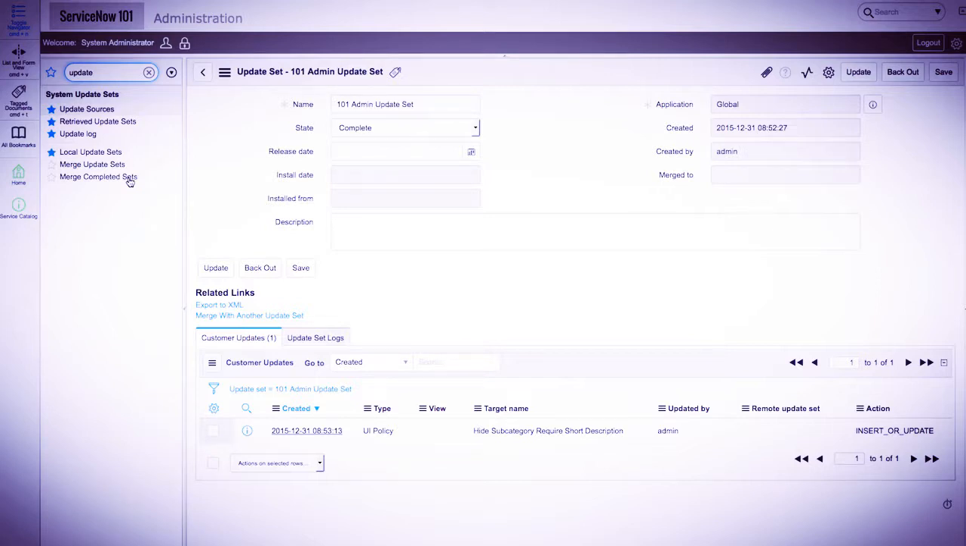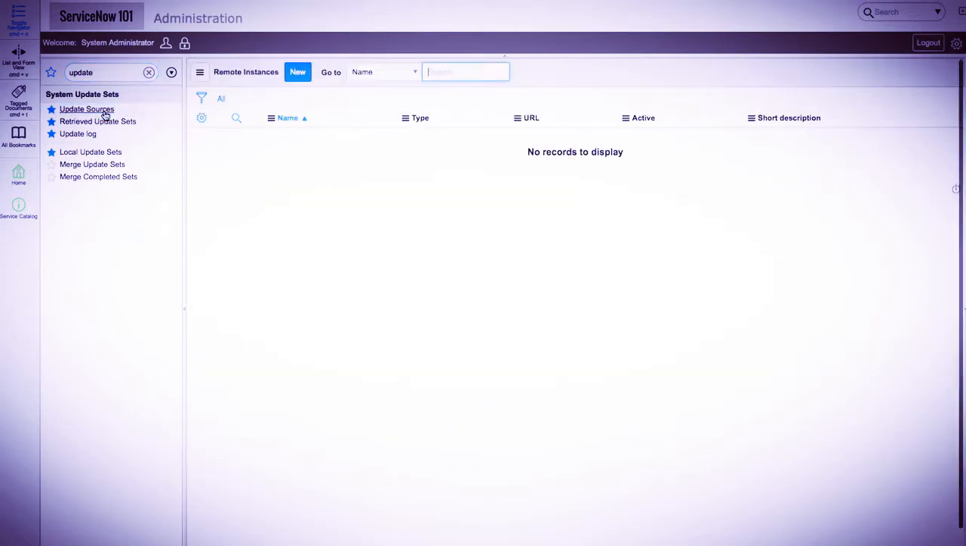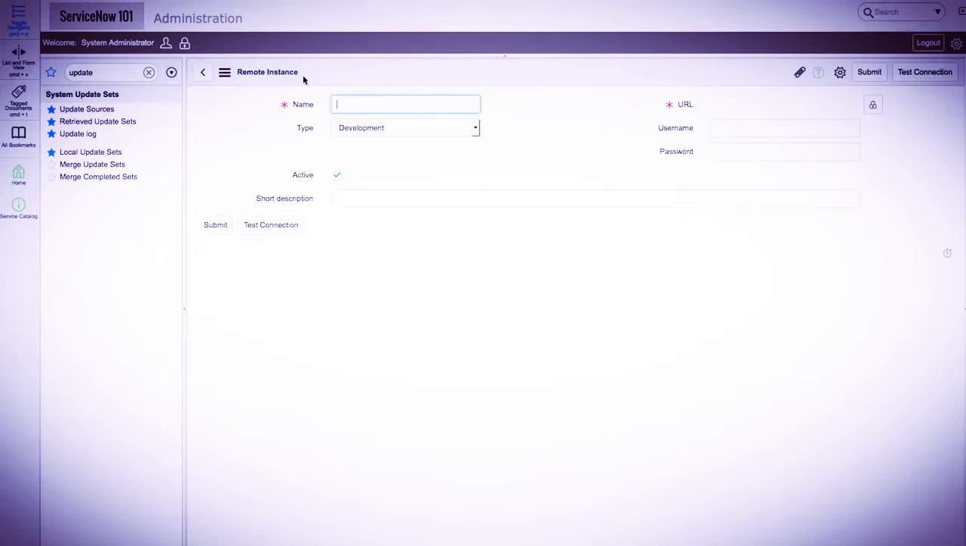Now let's go into the Update Sources module. This is where you would provide the instance information in order to transfer an update set from another instance. For example, if we were in our production environment and would like to retrieve the update sets from our development environment, we would come here and create a new record. In this new record, we would provide a name such as development. We would provide the development URL as well as a username and password.